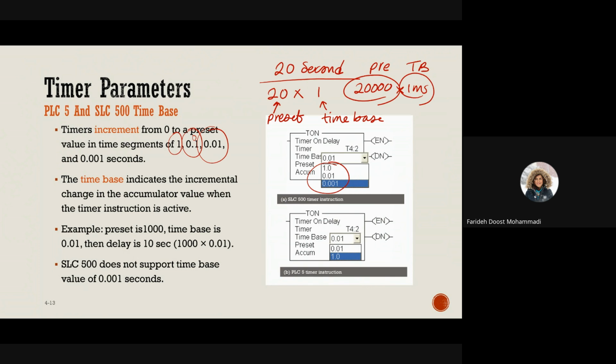So at the end of the day, the result of multiplying your preset by the time base that you're setting should be equal to the delay that you require for your application. And what will happen is that as soon as your timer is activated, the accumulator starts accumulating this time segment. So if your time segment is 1 millisecond, it will start accumulating 1 millisecond, and whenever the accumulator value reaches the preset value, then your timer is done, and you know that your delay has been created.